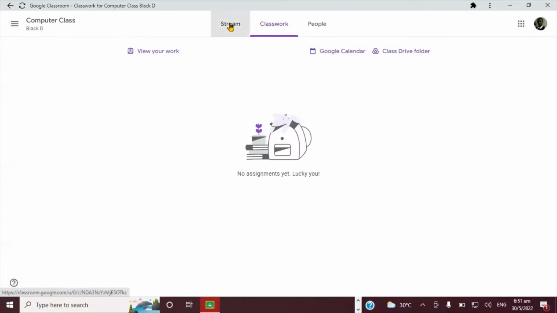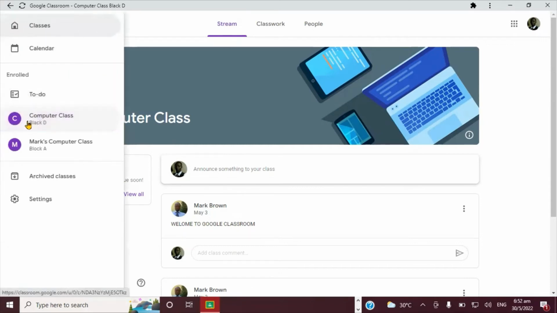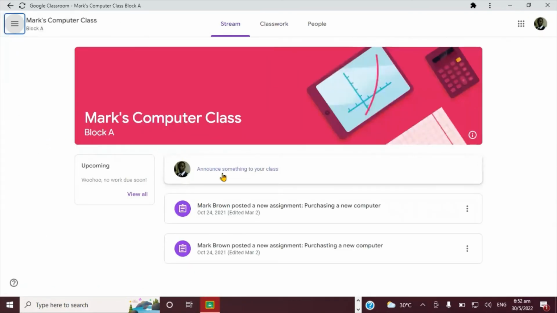So for instance, this class is computer class. I have Block D, but you have a next class in Block A. How can you merge over to it and finish in this class? You're going to come right here to the left. Notice you see this circle, the main menu. When you click on it, you come right down here, actually in Block D. So you want to go into Block A to complete the assignment. So you actually click like that, and when I click, it takes you over here.